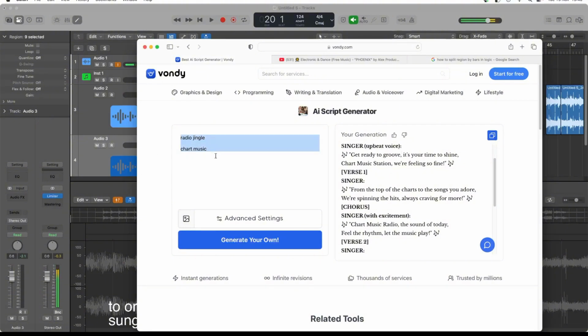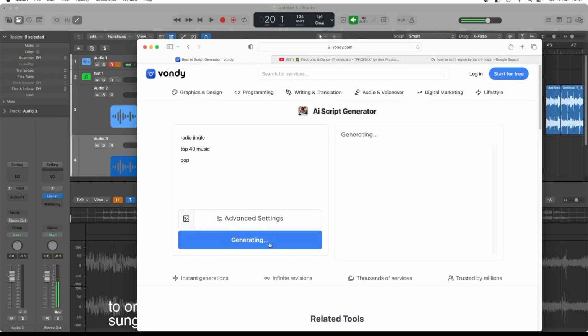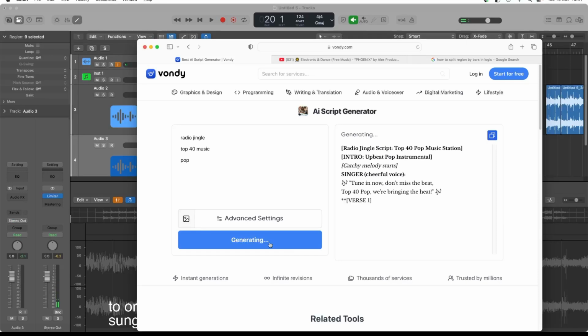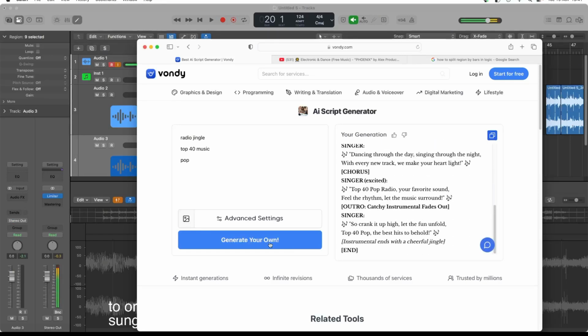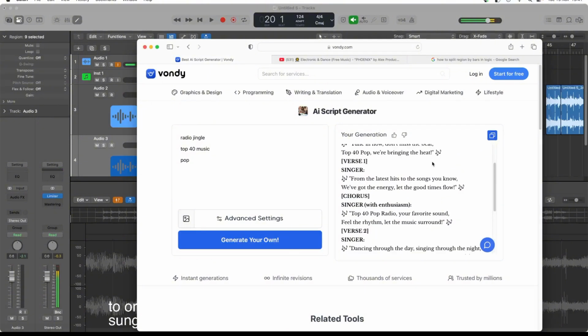So let's put something else. I'll start it with radio jingle, if I can spell it. Then we can put top 40 music. We could put pop and then generate. It appears to be creating some kind of song, but all you need to do is just go and have a little look through, see what you can find.